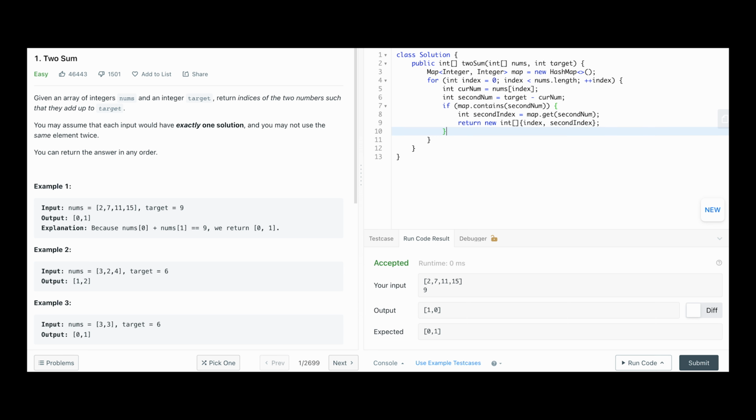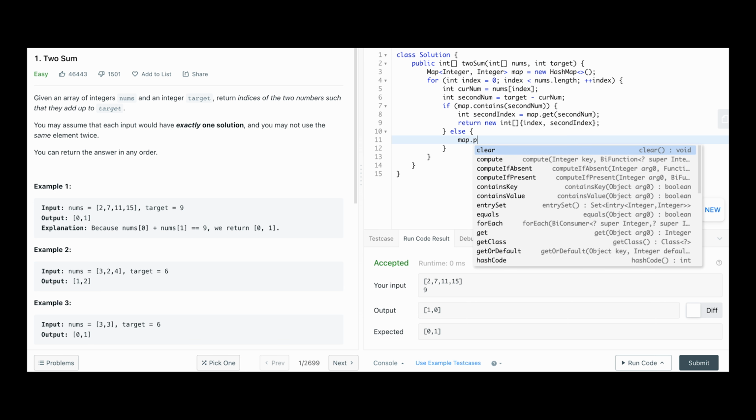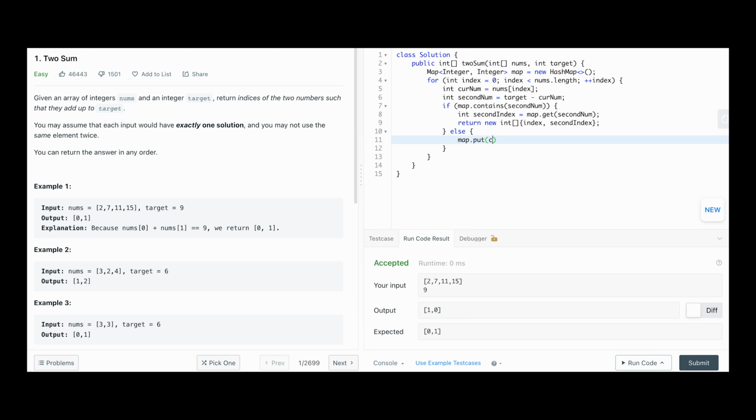But if our hash map doesn't have our second number, we will have to continue our search. But first, we will have to put the current number that we were working with into the hash map: our current number as the key, and its index as the value. And we'll continue our search. We will have to use return null just for the syntax's sake, but as you remember, in our task we've got the condition that we would have exactly one solution, so it's just for the syntax's sake.